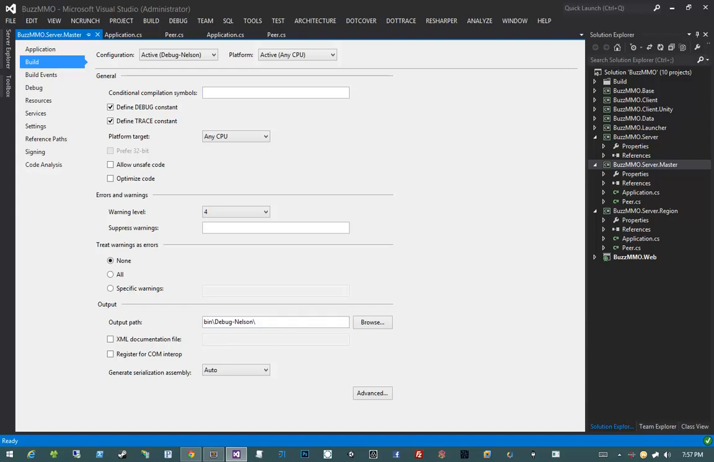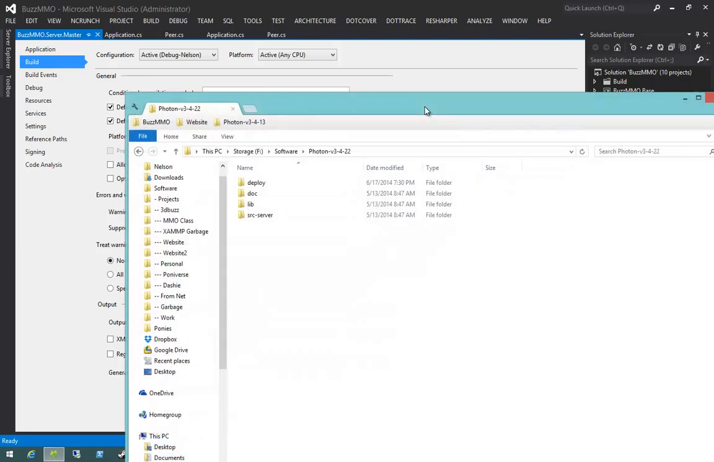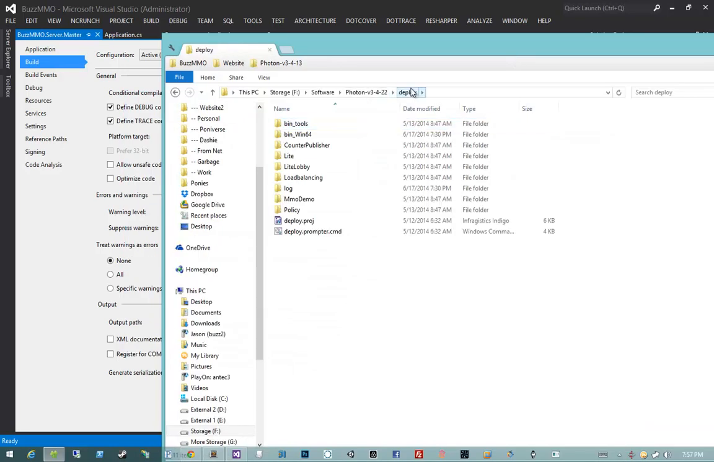Now the output path is going to be located within my actual Photon deployment. So my Photon deployment is located right here in this folder. And the folder that I want to dump it to is going to be somewhere within the deploy folder, and it's going to follow the same folder structure as the sample applications.